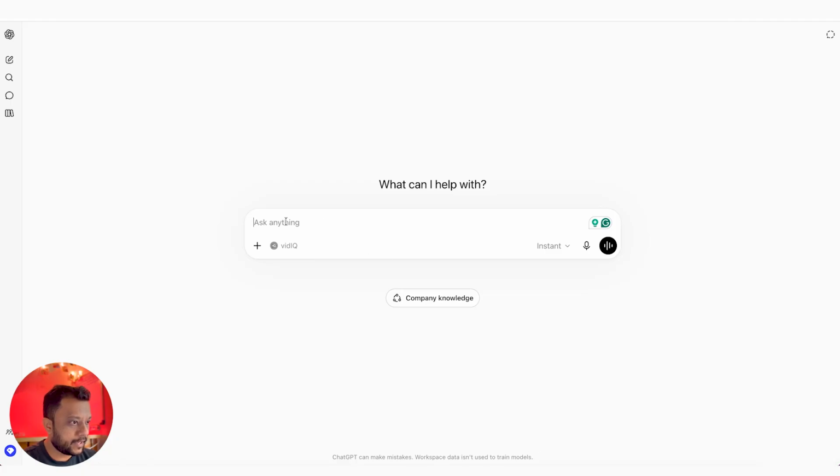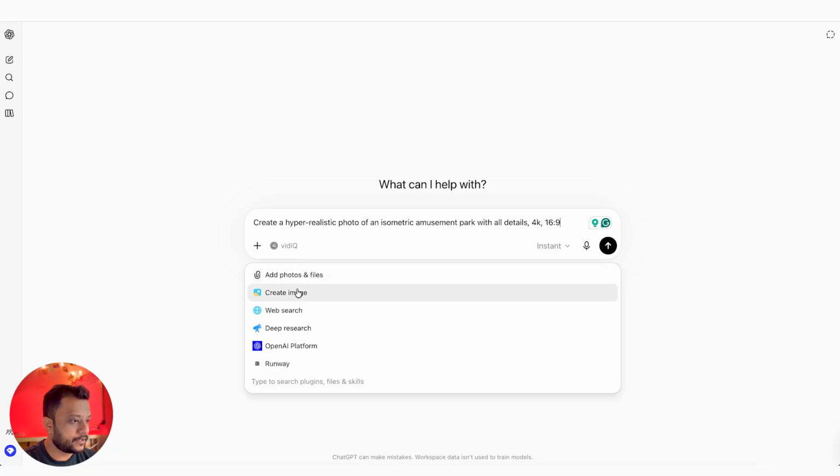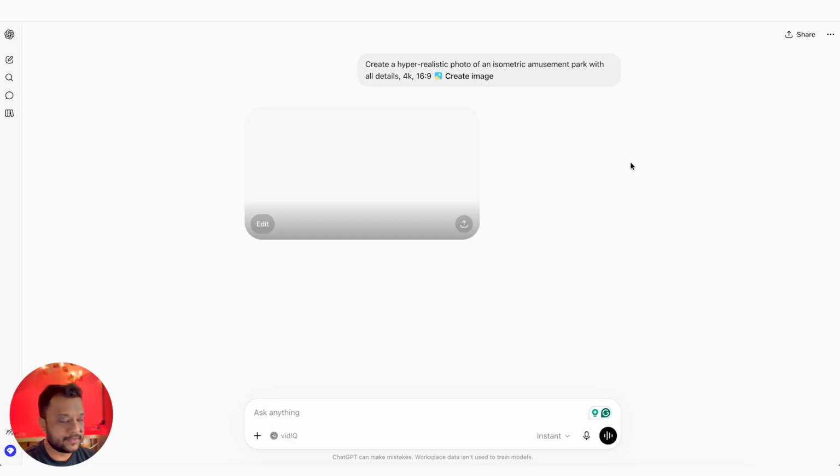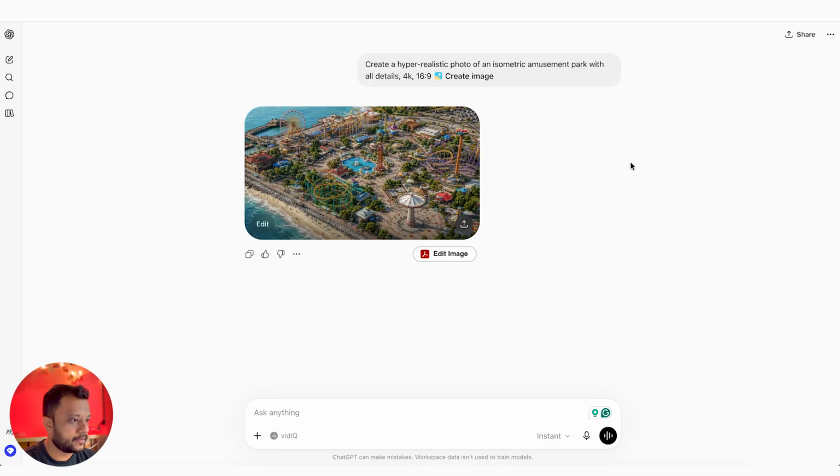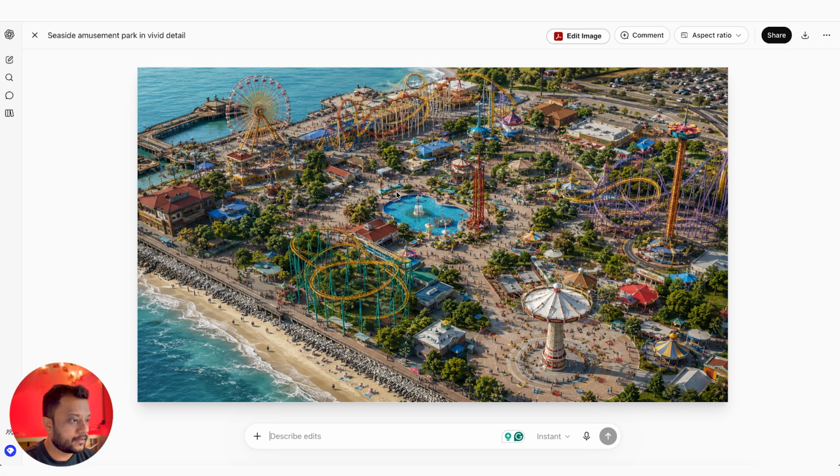So over here, you can see I'm inside ChatGPT and I will type a prompt to generate a photorealistic image of an amusement park, which will be 4K and in the 16:9 ratio. So let's see what result it gives me. Okay, so as you can see, it created an image from a top angle, a bird's eye view angle, like we can say an isometric angle as well. With the help of that angle, it can easily generate the video. Generally drone videos are from the top angle, so it is easy to convert these kind of images into a storyboard.